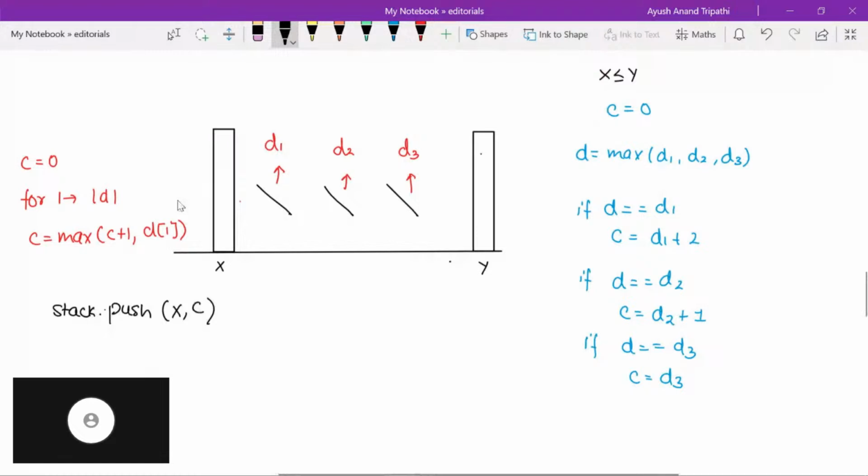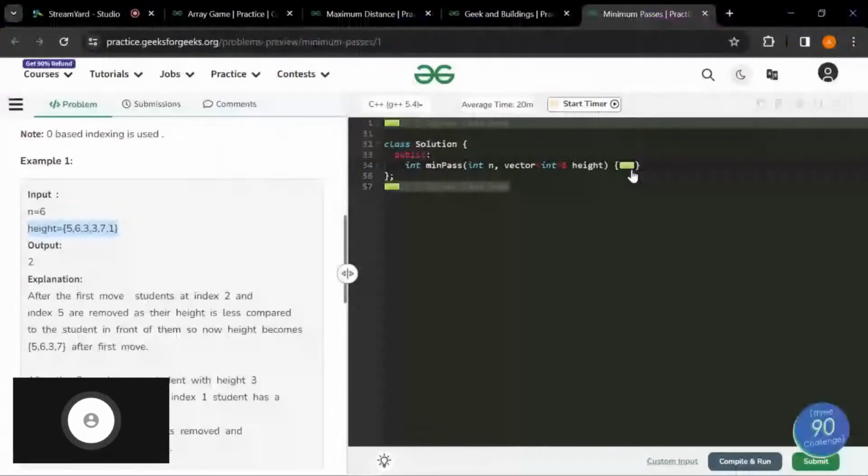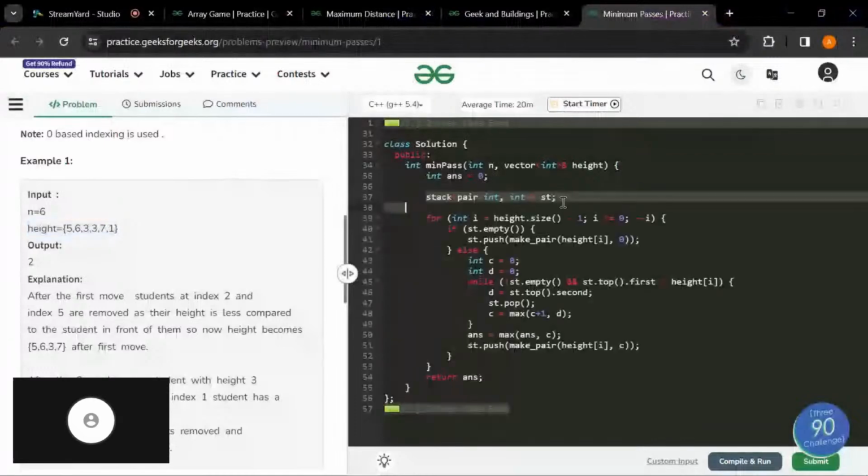Let me show you the implementation here. So using a monotonic stack of pair of int comma int, first I will store the height and then the number of operations that we require. And definitely we move from right to left, right? As we are assuming the new building on the left side. Then if the stack is empty, then simply add this height, and the operation required is 0. Otherwise, initializing C with 0 and D with 0, right? And then removing all the students which have height lesser than the height of the ith student.